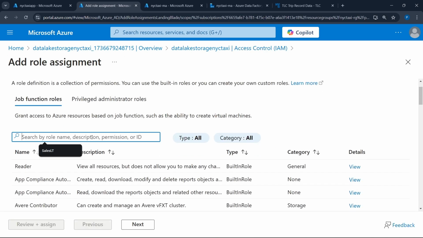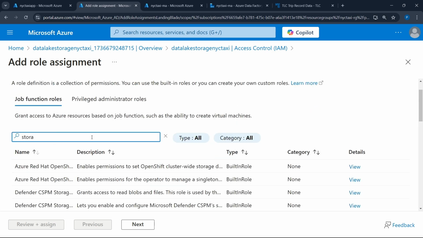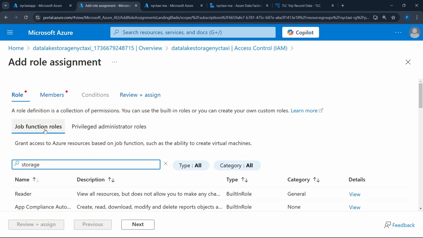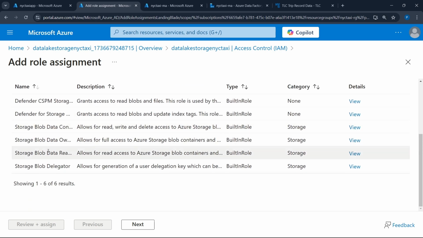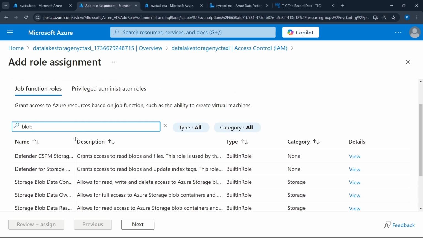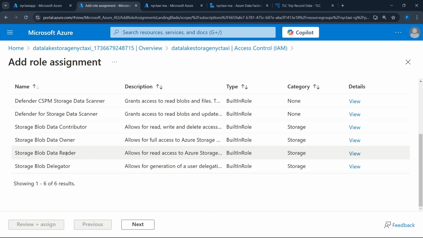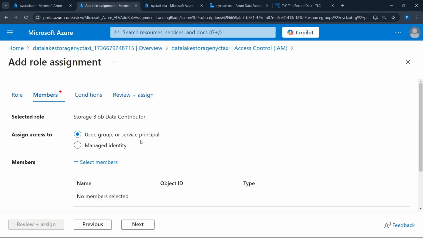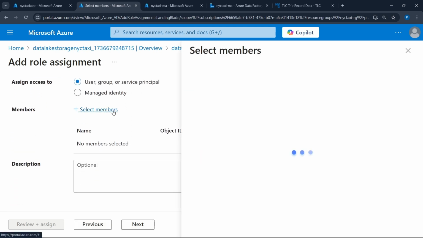Let's give the role. So the role I told you before, the storage container contributor. So let's type storage, and let me show you. Not storage, so blob. Here you can see a storage blob data contributor. So select this role, click on next, and then we need to select the members.